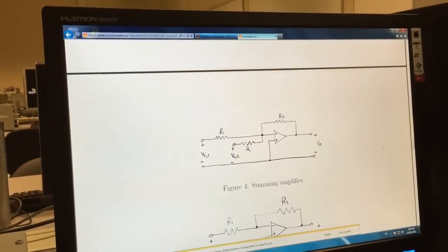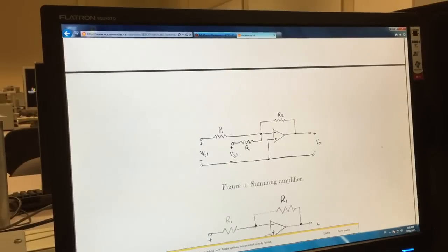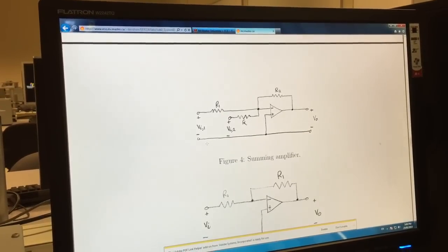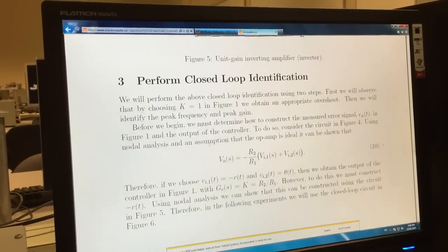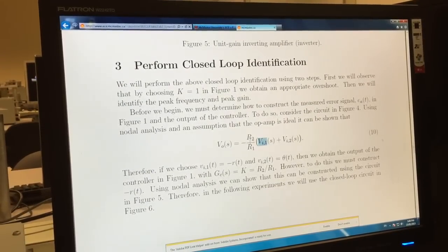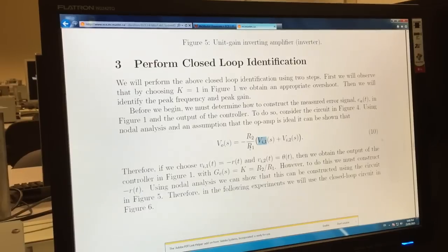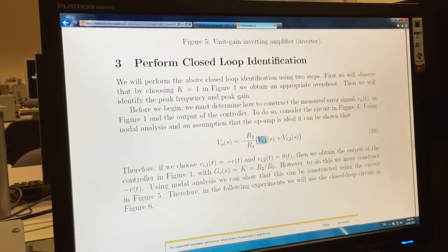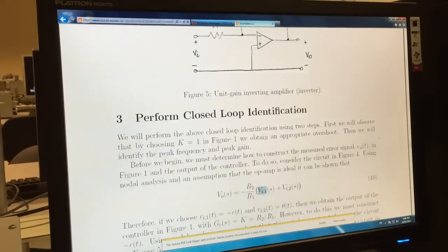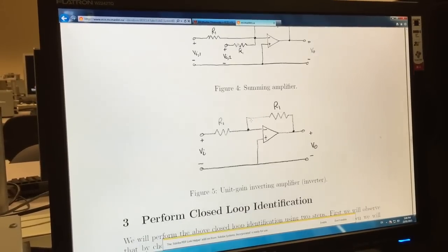We will choose R2 to be equal to R1, so the voltage here is just the sum of these 2 voltages with appropriate signs. So this is the output, negative R2 over R1, V1 plus V2. With R2 and R1 equal, it is the negative of this voltage plus this voltage. And okay, so this is the circuit that we will use.